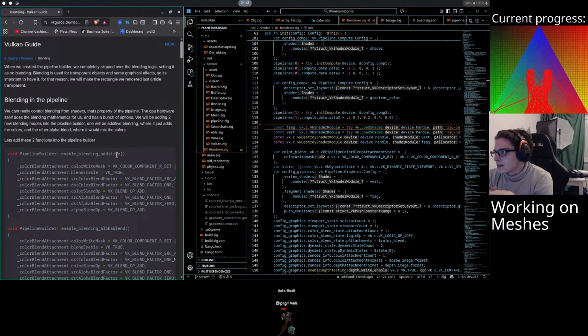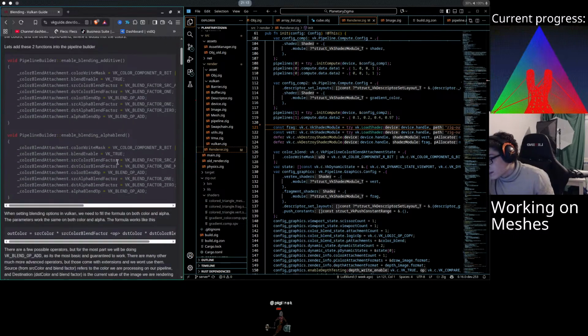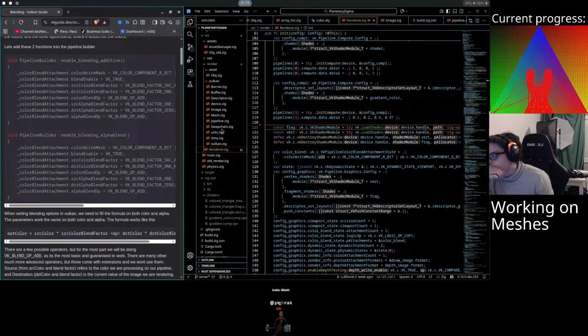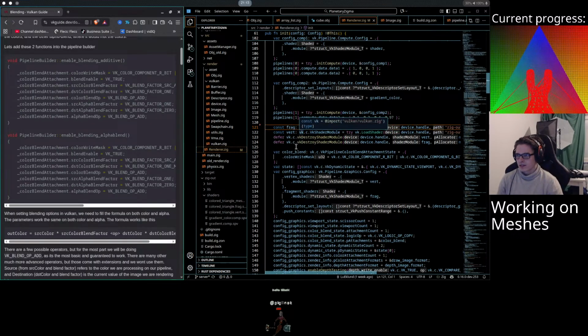Blending is in the pipeline. We can't really control blending from shaders. That's a property of the pipeline. The GPU hardware itself does the blending mathematics for us and has a bunch of options. We will be adding 2 new blending modes into the pipeline builder. One will be additive blending, where it just adds colors, and the other alpha blend, where it would mix the colors. So now additive and enable. Okay, I guess these are things I could actually just yoink and put there. It's not too bad.